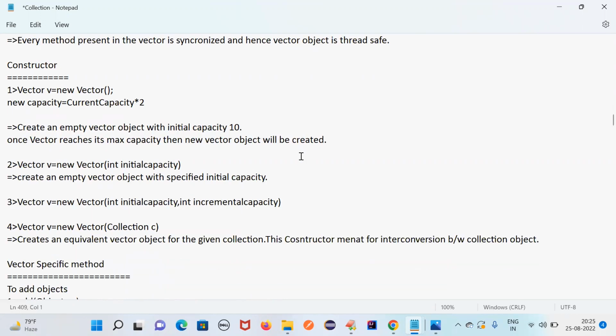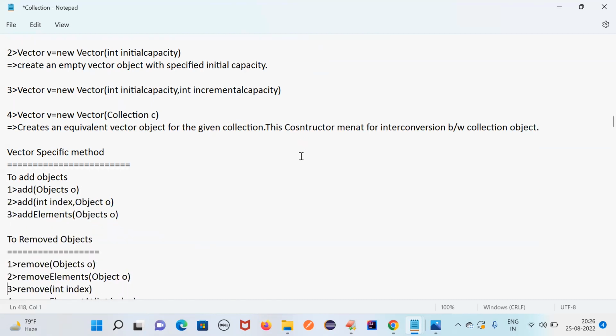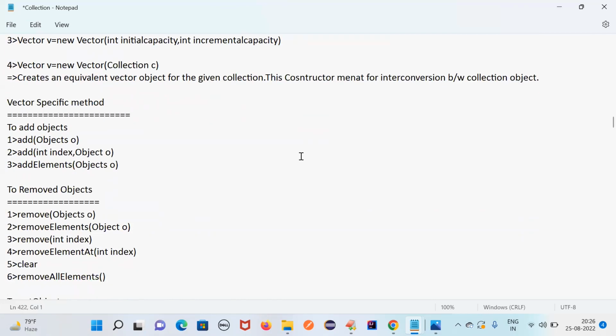Okay, so this is your constructor of vector. New capacity equals current capacity into 2. Create an empty vector object with initial capacity 10. Once vector reaches its max capacity, a new vector object will be created. Vector object created, and we are defining the initial capacity. Create an empty vector object with a specified initial capacity. Vector object, and we are passing initial capacity and incremental capacity. Here again we have a vector object and we are passing a collection, right?